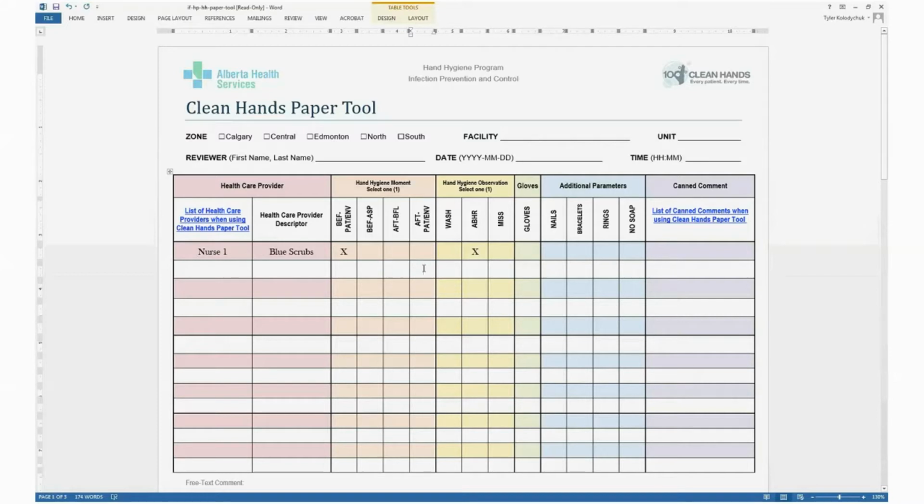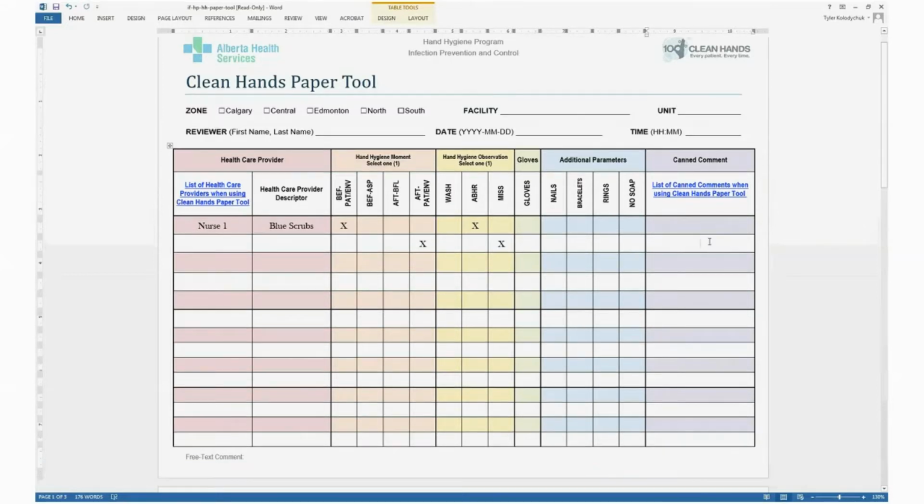Because they did not perform hand hygiene, we will check off for moment 4, and then we will check off a miss. Because we now have a moment and a miss, we will need to select or write a comment. For a comment, you can choose a canned comment or a free text comment.